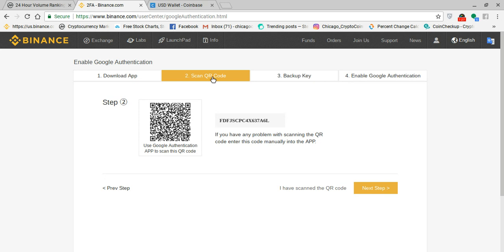Also, you have a QR code. As you can see, if you have any problems with scanning the QR code, enter this code manually into the app. And they're speaking on this code right here. So I suggest you write this code down, copy it, and put it up somewhere safe. If ever you're not able to scan the QR code to another device, you will be able to just enter this code and it will open it up for you and give you access to your Google authentication numbers.